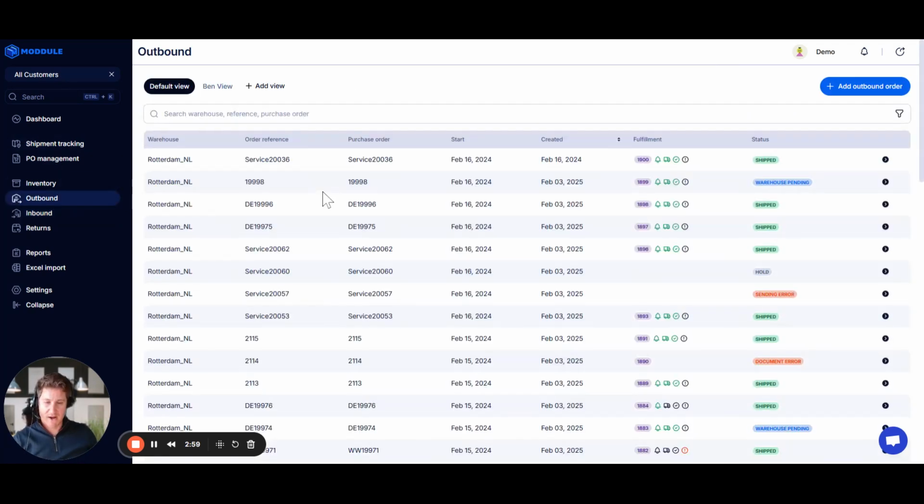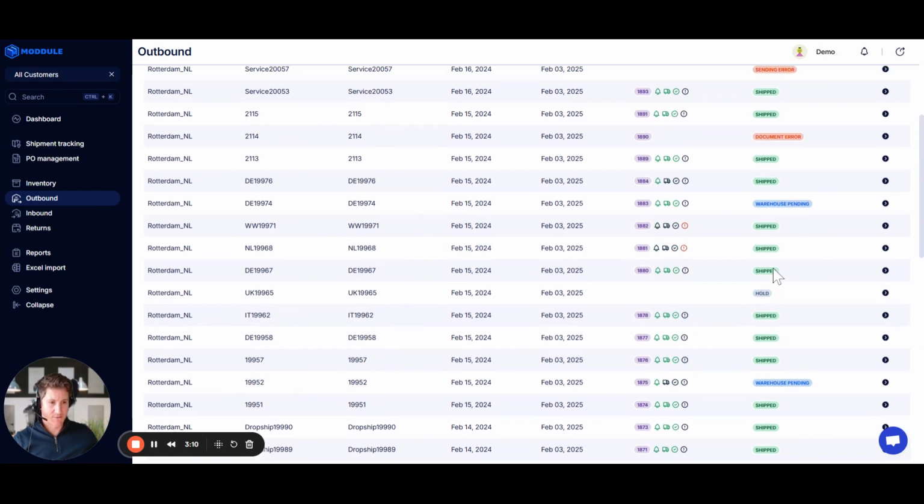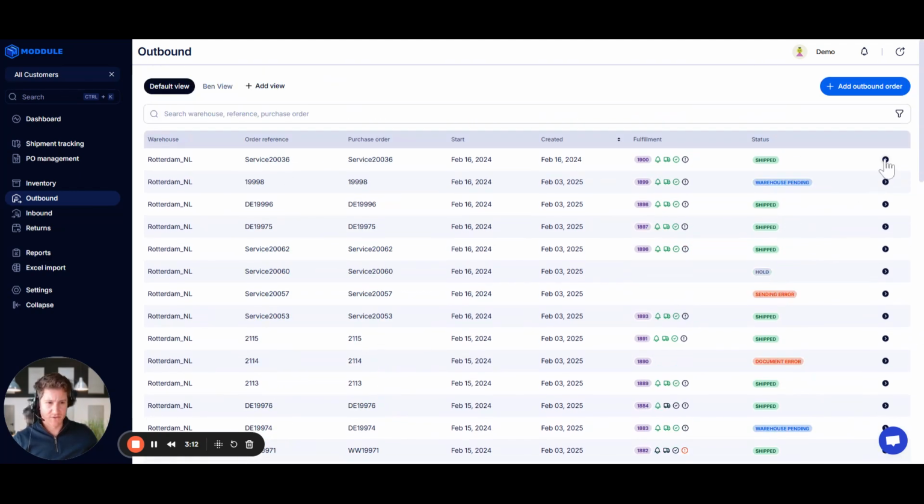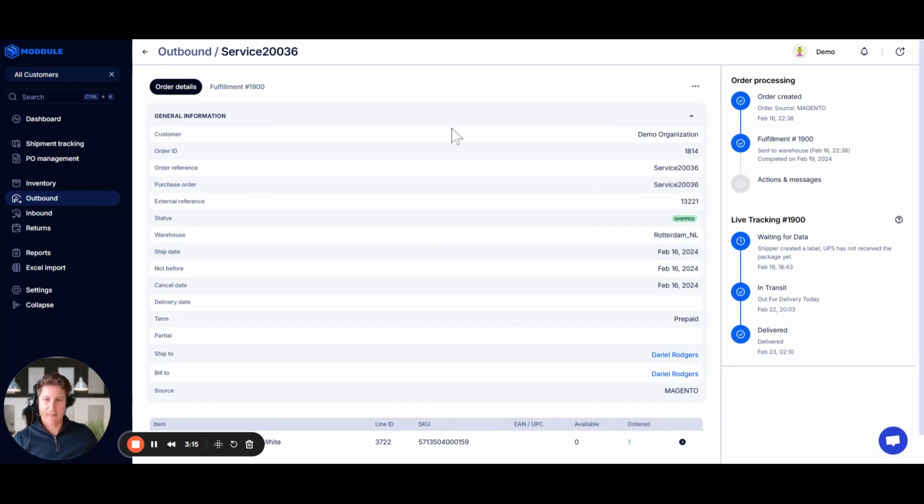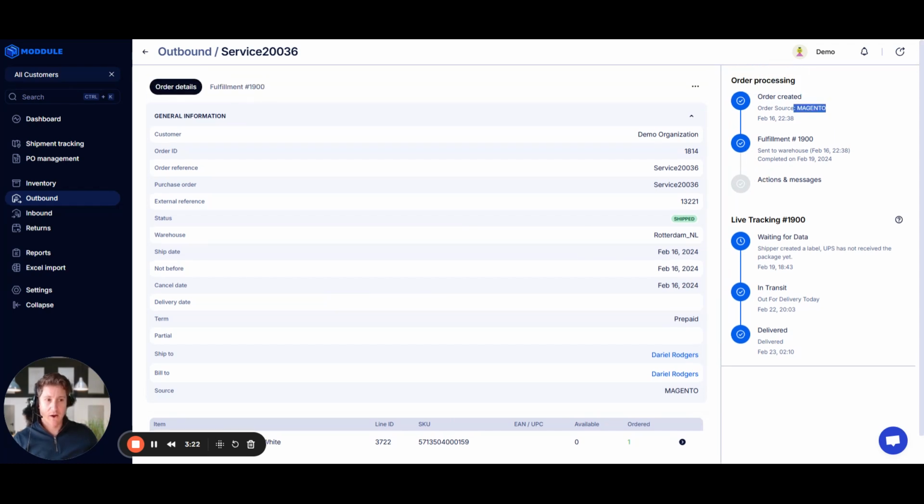If I switch to outbound, this is everything being shipped from warehouses around the world in which I occupy. And you can see here all of the statuses include things like pick, pack, ship, waiting to be shipped as well. And if I select one of these orders, you'll see again the page takes me to the order details. So this is the general information as well as the contents of the order. And on the right hand side, I can see where the order came from, when it was fulfilled by the warehouse, and very importantly, I can then track the final mile delivery process right here in the platform too.